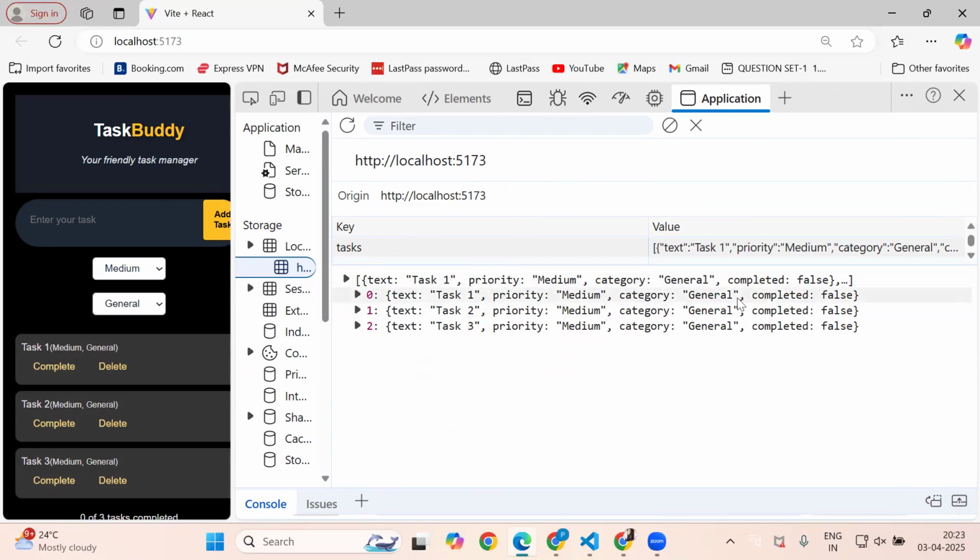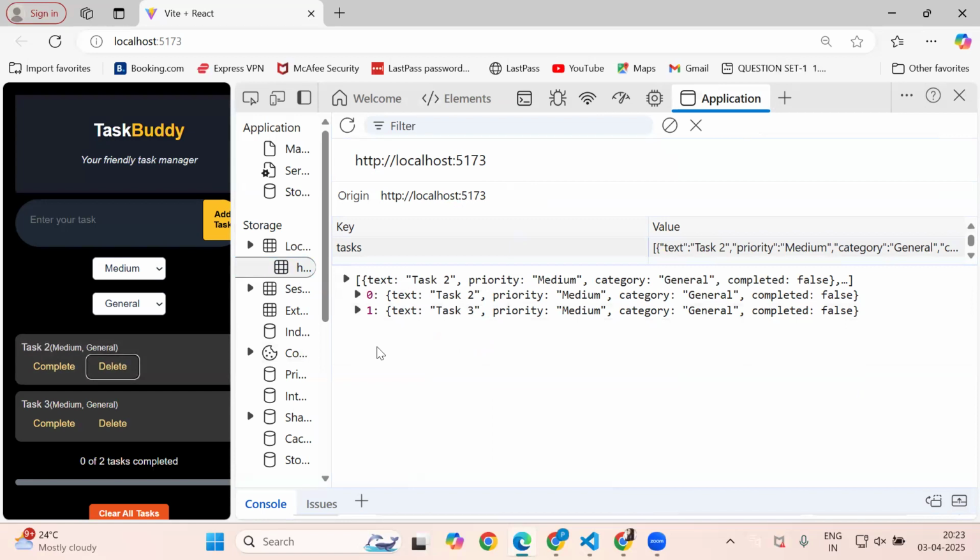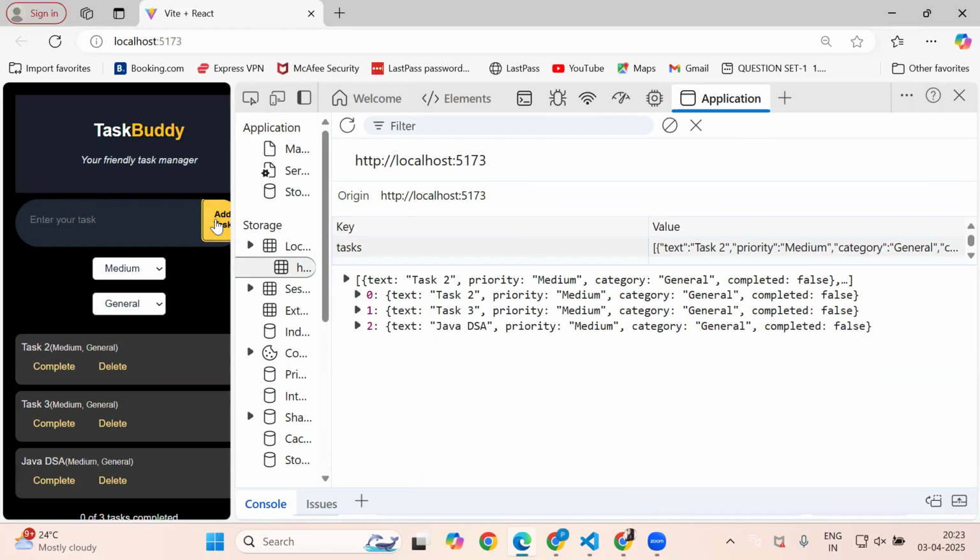As an array, all tasks are present. The 0th index element is task 1. In that you have the text task 1, category, completed, priority. If I delete task 1, see, from local storage it got deleted. If I add some task, let's say Java DSA, I have to practice today, I will click on add a task.